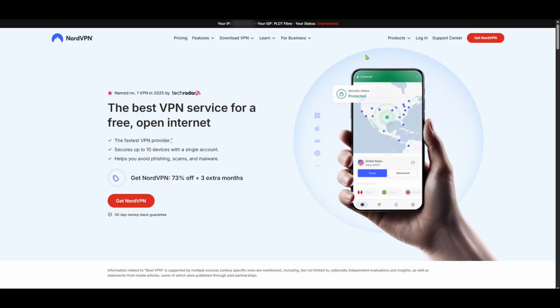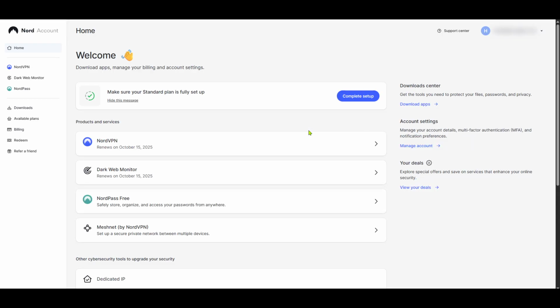Next up, you'll want to log in. Spot the Login button, typically located at the top right corner of the page. Click on it, and you'll be prompted to enter your NordVPN account credentials. If you don't have an account yet, you'll need to create one before proceeding. This will only take a few moments, and it is essential for accessing all the features NordVPN has to offer.